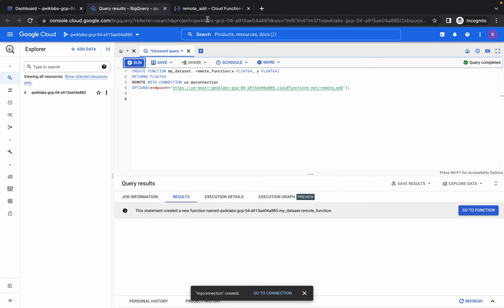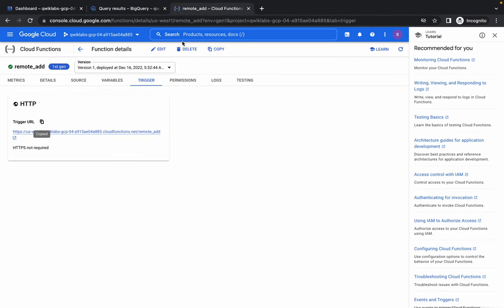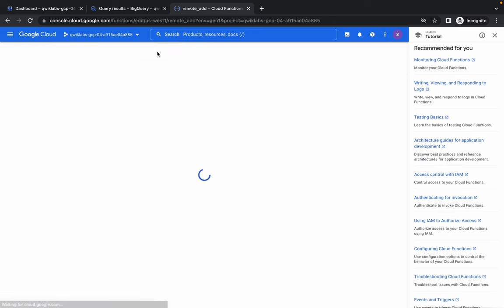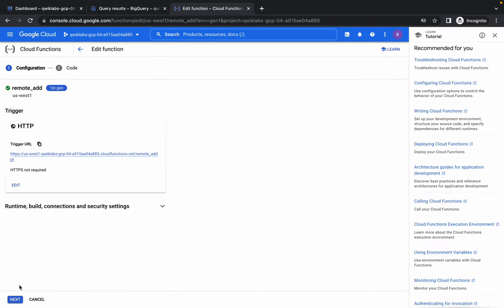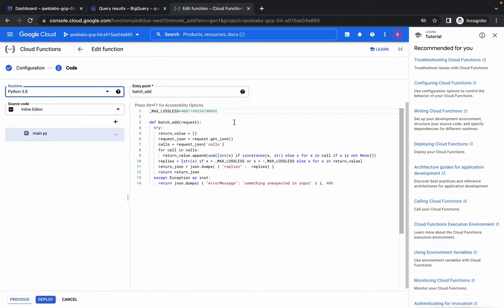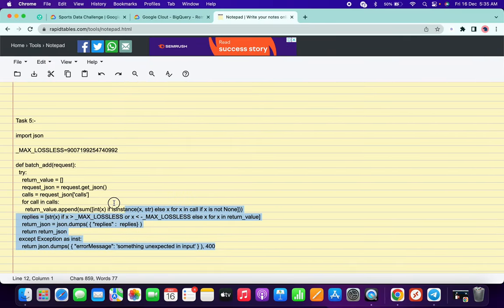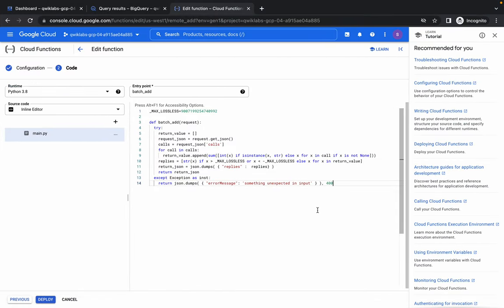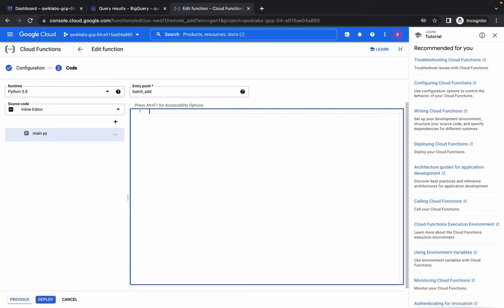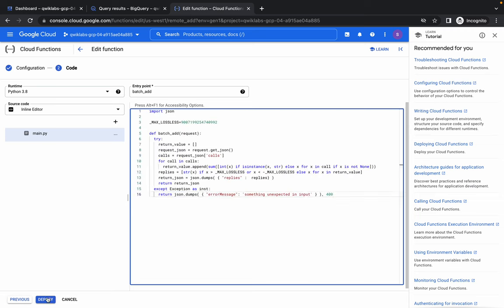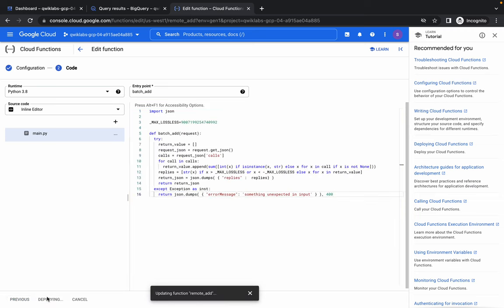Once you're done with this, go to your Cloud Function, click on the edit button, then click on next, and here we have to make these changes. Simply copy this and run it here, remove this and paste this, and click on deploy. So that's the thing we have to do.